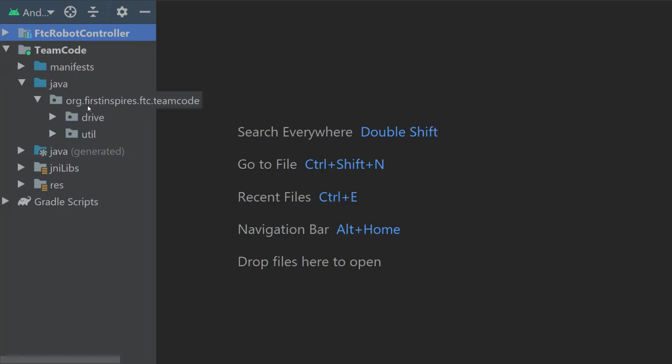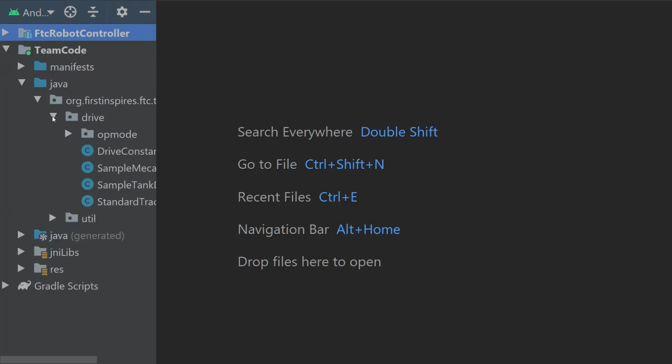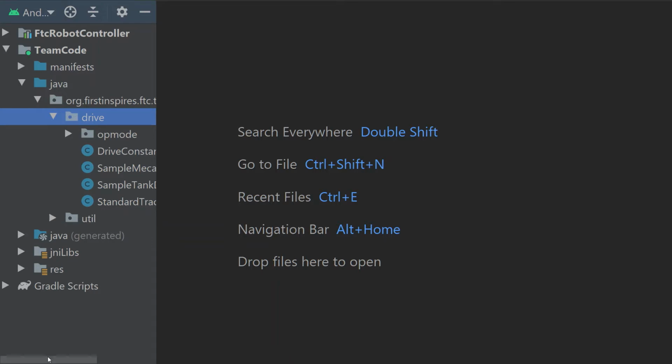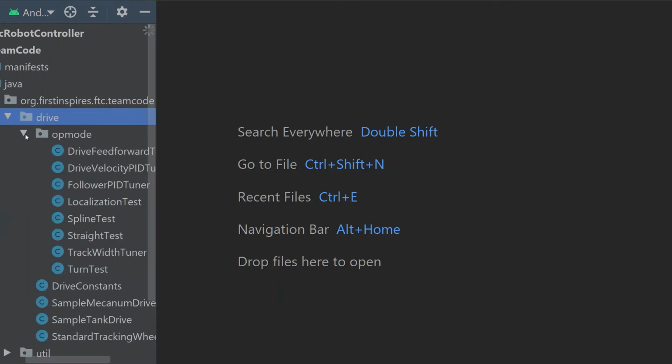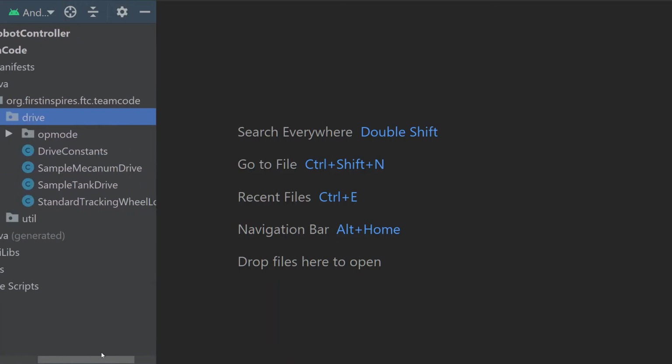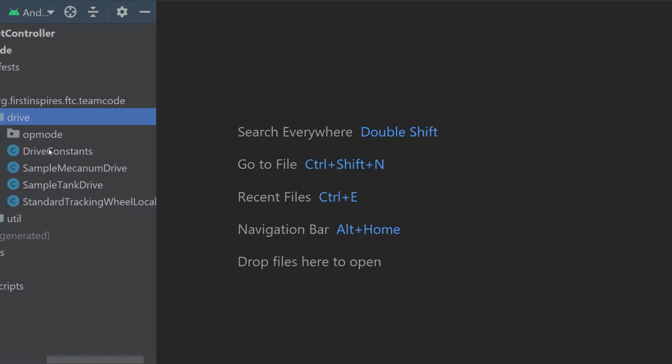in the org.firstinspires FTC team code, we've got lots of things. We're not going to worry about util, that doesn't get touched, that stays the same. And then we've got all these classes in here, we even have a bunch of ones in op mode. So right now, there's a certain way that we should go through this that the designers suggest.